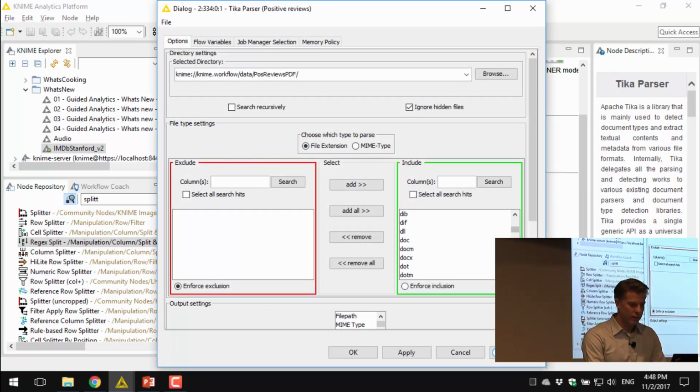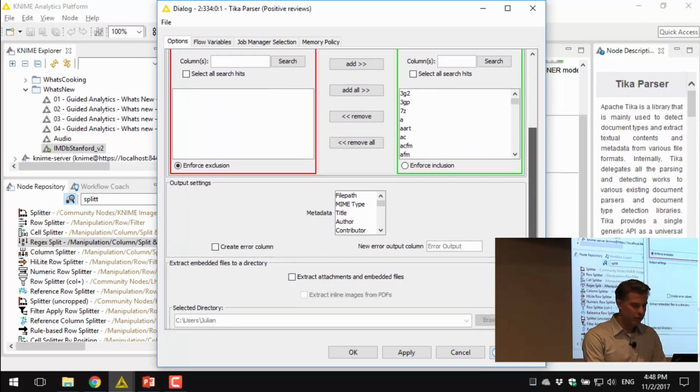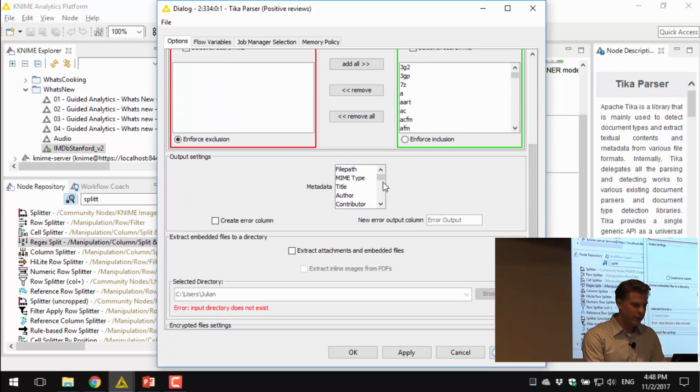So if you have many file types, they are supported by this node, so you can really extract from them. If you have any text that you want to extract from these files, use the Tika parser node. This node can, on the one hand, extract text and other fields, for example, file path or a title and author. In our case, we just want to extract the content.